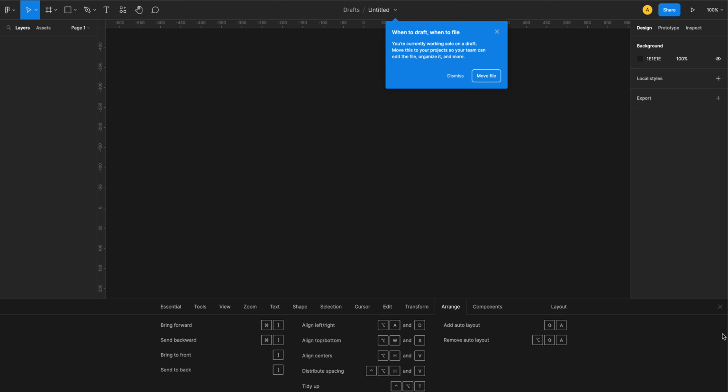Bringing forward is Command with the closing bracket. Sending backwards is Command with the open bracket. So the earlier bracket and the later bracket: the earlier one will move it backwards, the later one will move it forwards. And then if you add the Option, it will bring it to the very front or take it to the very back with the bracket as well.